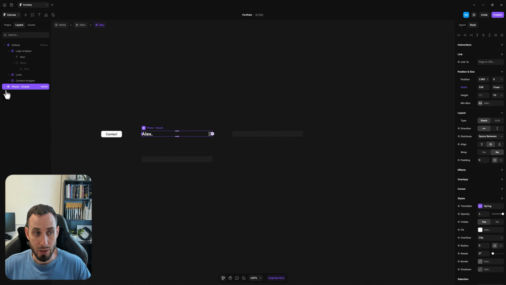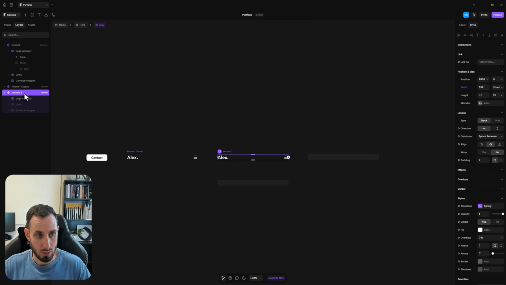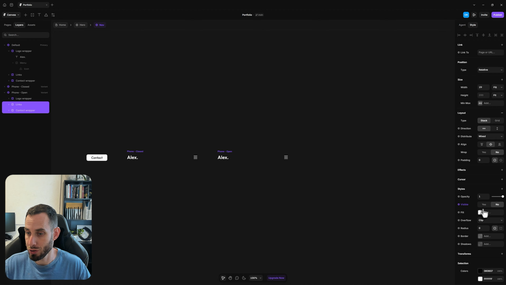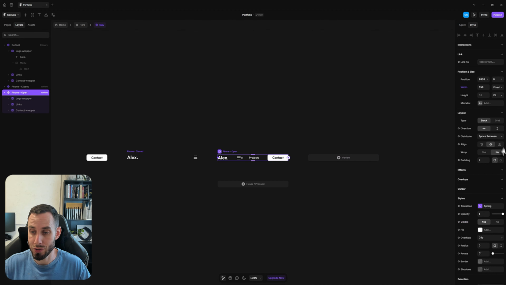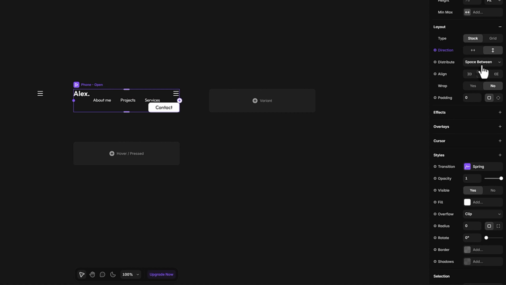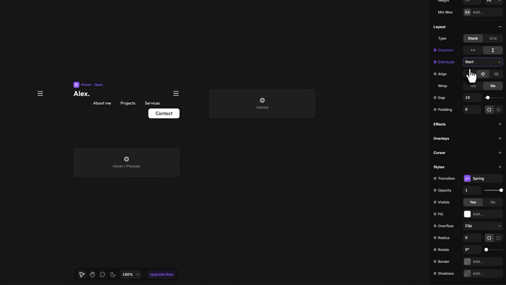Now let's duplicate phone closed. Let's change variant 3 to phone open. Now let's select links and contact wrapper stacks and change the visible property to yes. Let's select our phone open variant and change the direction to vertical. Let's change the distribute property to start and the gap to 48.